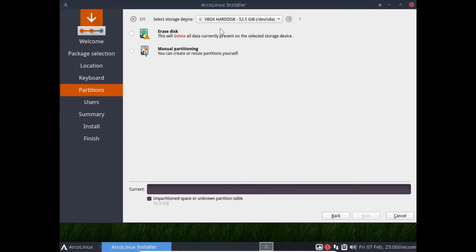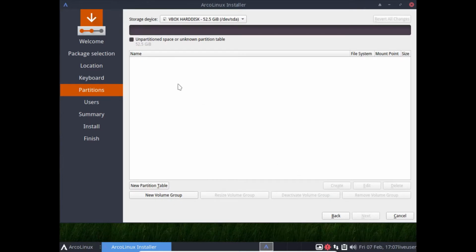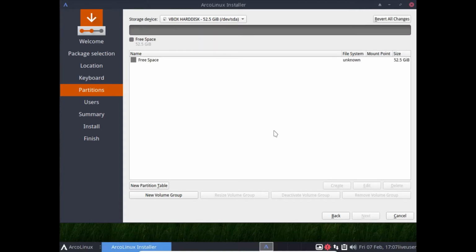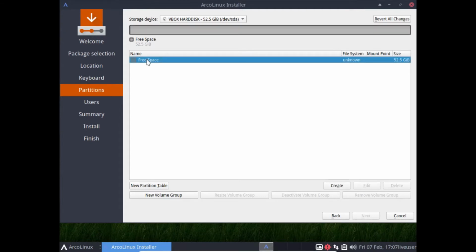Alright, manual partition, or it'll let me erase the whole disk and use the whole thing. I'm going to do manual partitioning, and I'm going to say Next. We're going to say New Partition Table. We're going to create GPT and say OK. Now it's correctly showing us that we've got 52.5 gigs. So I'm going to left click on that, come down here and hit Create.